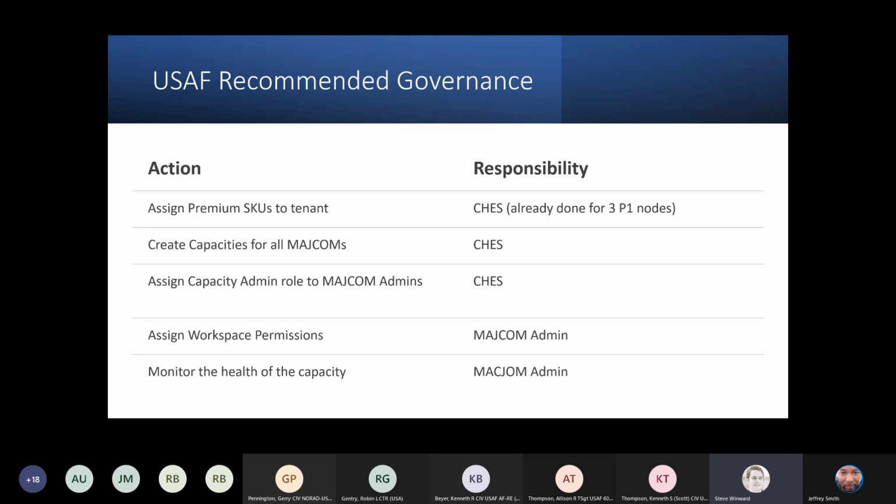So at the highest level, the first action would be getting the Power BI Premium licenses. For example, Air Force already has 3 Power BI Premium P1 nodes, so that part is already done. The next thing would be to start creating capacities from those nodes that are already purchased, and you can divvy those out however you'd like. You just have to decide who are going to be the capacity admins and who are going to administer those specific workloads. Then the MAGCOMs or whoever is managing these capacities can create workspaces, assign permissions, and periodically monitor the health of the capacity, meaning, are we running so many reports in this capacity that maybe we need to consider getting additional capacity for our reports?